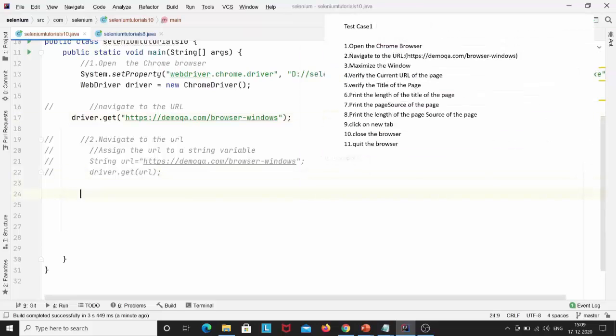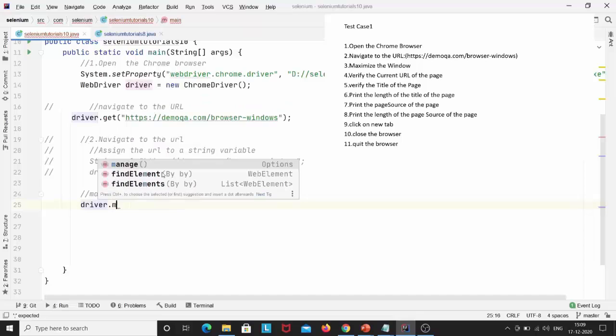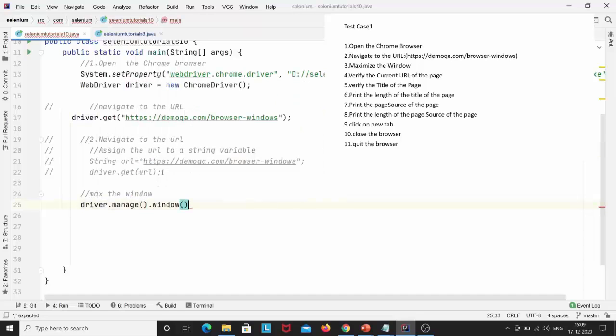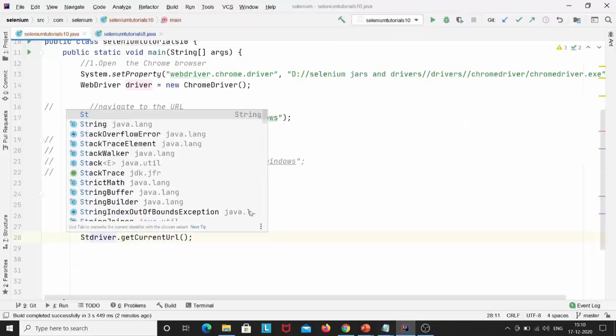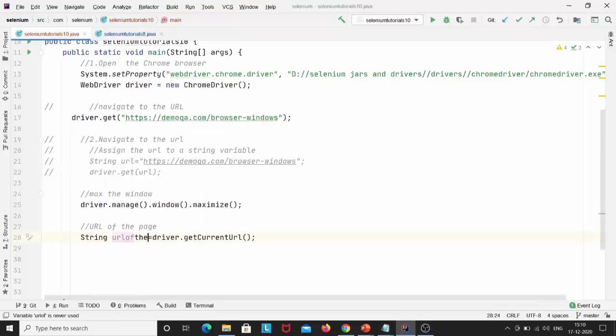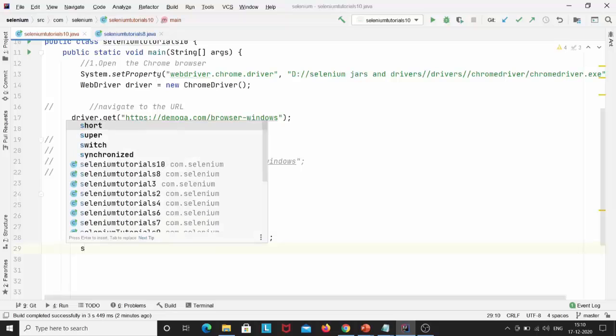So the next test case that we have is to maximize the window. So I'll write driver dot manage dot window dot maximize. Okay, so the next command is verify the current URL of the page. Let's first find the URL and then we will verify. So I'll write driver dot get current URL, and I will store this in a string variable, string URL of the page, and I will print this.